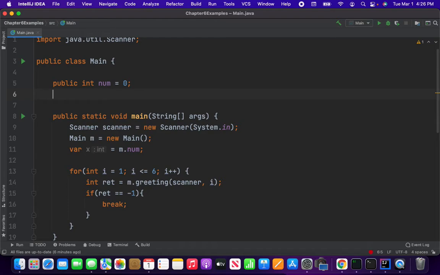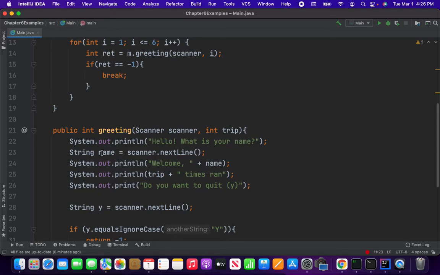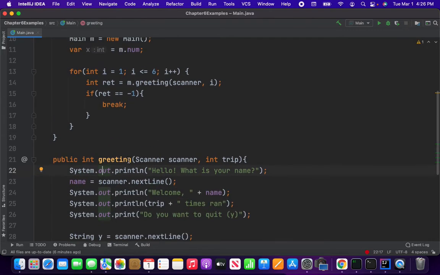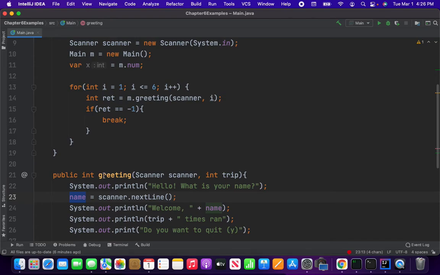Now, this gets to a whole lot of other interesting things you can do with your classes. For example, we could create public string name, and down here in the greeting we could just say name. The reason I can access name here without it complaining is because this is not static. Does that make sense?